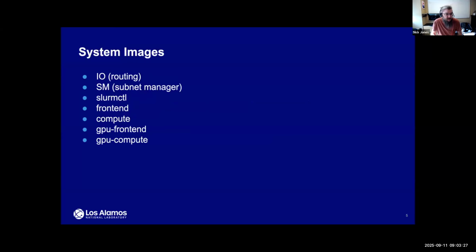So these are our system images. So it's pretty simple, right? We've got our IO nodes that do the routing, our subnet manager nodes that configure InfiniBand switches, our Slurm controller node that does scheduling, and then 2 flavors of front end and compute. That's really all we've used so far.